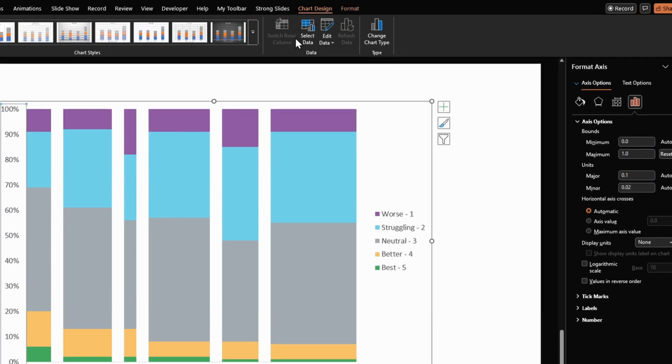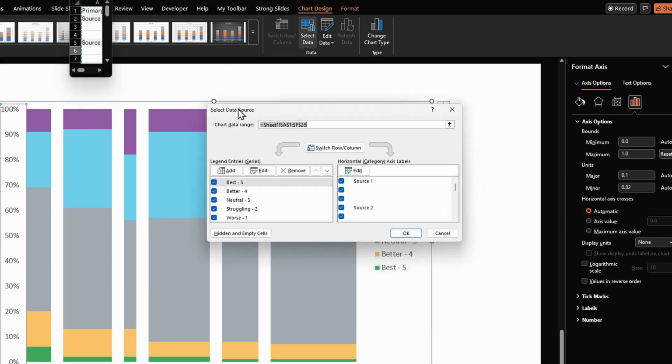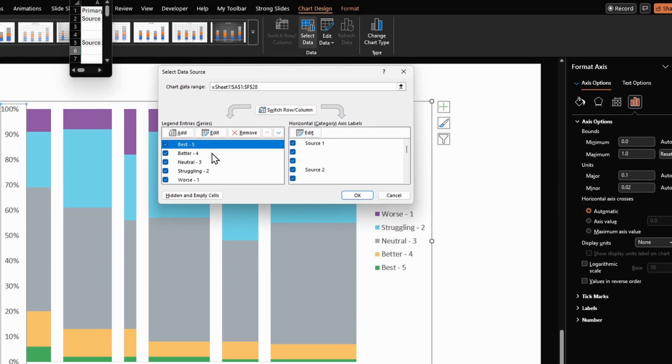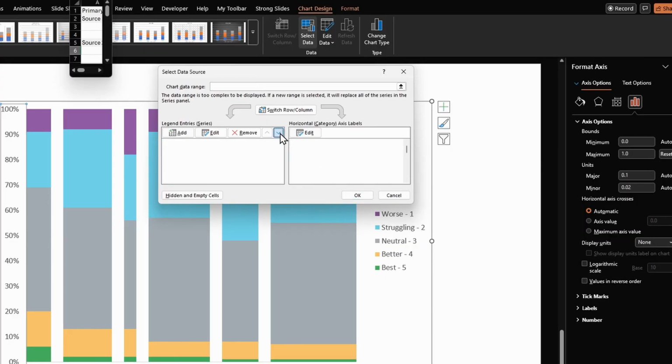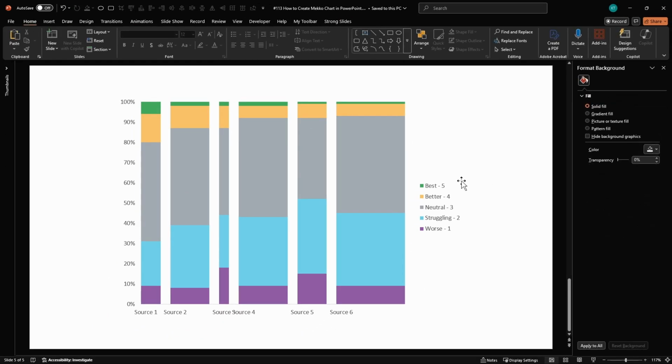So click on the chart, then under chart design, click on select data. So on the left hand side of this dialog box, we just need to manually move these in the reverse order. So best needs to be at the bottom. So click on best, then click on this down arrow and move this all the way to the bottom. Worst needs to be all the way at the top. Better needs to be just above best. Struggle needs to be just above neutral. Click OK. And that has fixed it without me having to change the axis.